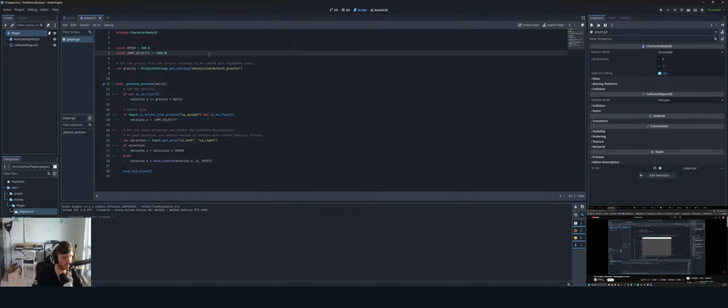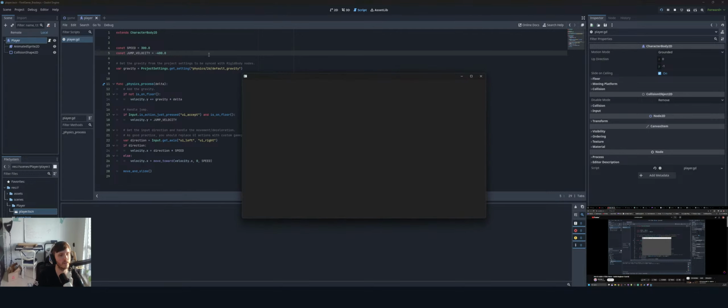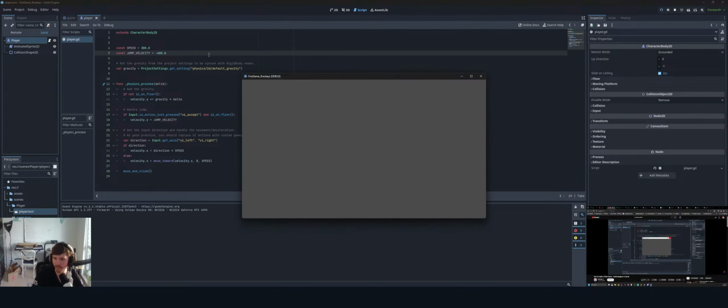And our player immediately falls off the screen. That's because we need to give him a collider to stand on. Now our player has a collider, but it doesn't have anything to collide with.